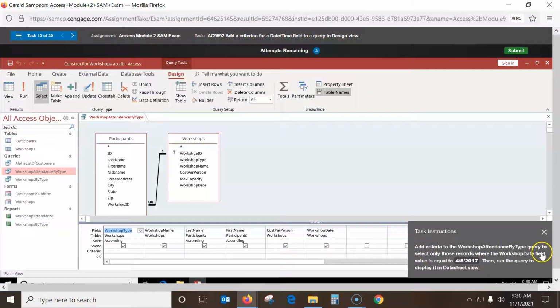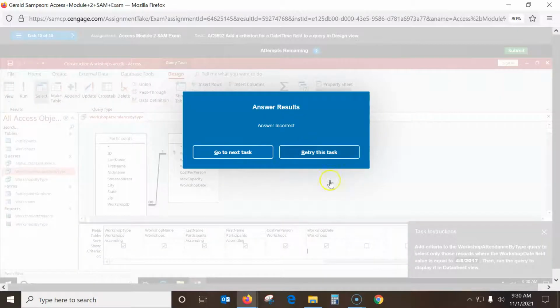Okay, add a criteria to the workshop attendance query. Select only those records where the workshop date field value is greater than 4/20/2017. So in this date field, come down here, we want greater than, and then we go 4/8/2017. And then we run the query, display it in datasheet view. Oh, I screwed that up.